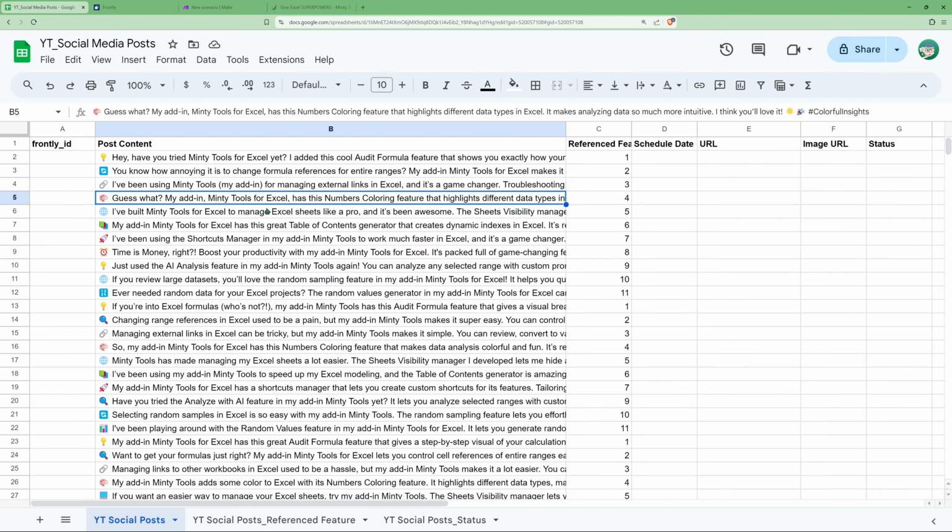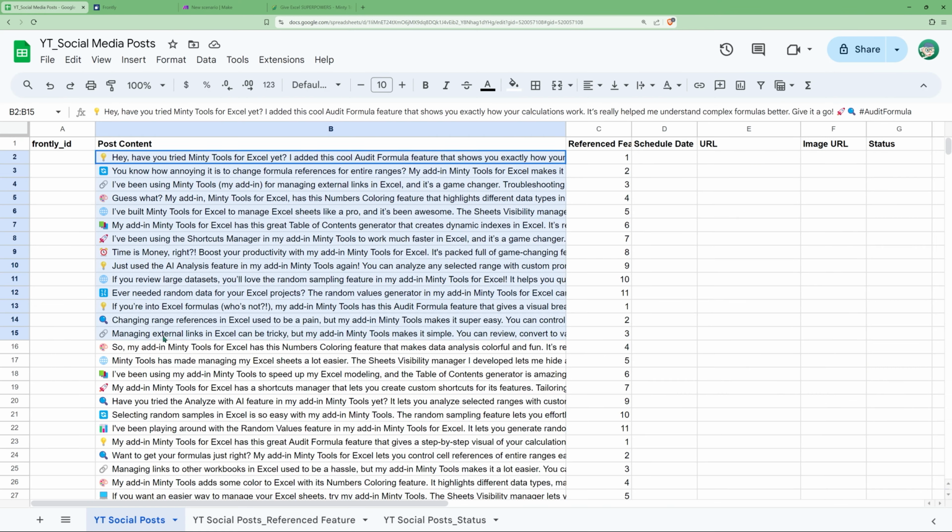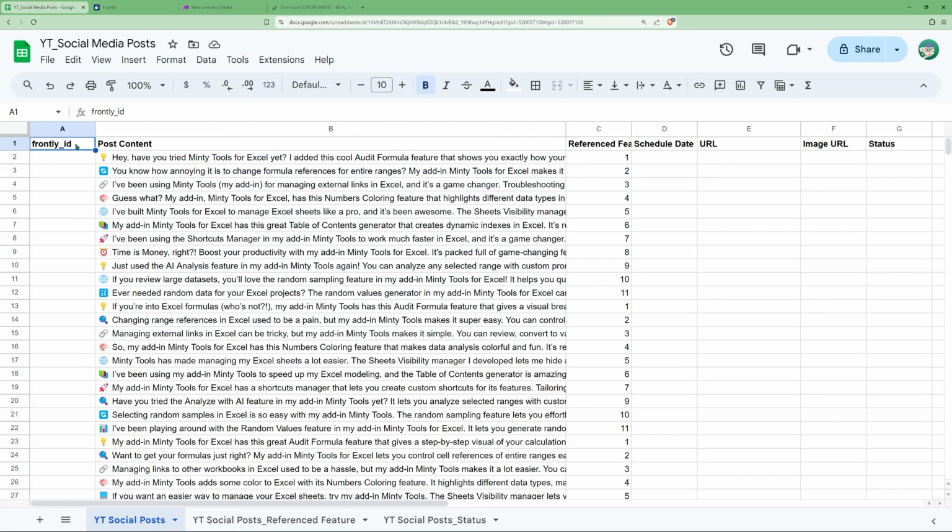The whole idea is that I have the post content. I obviously have Frontly ID because I want to build the UI on Frontly. If you're not using Frontly or if you don't want to use it, you can do everything here in Google Sheets and then use the make scenario to run, and everything will still be automatic. I just prefer to have a nice UI on top of that.